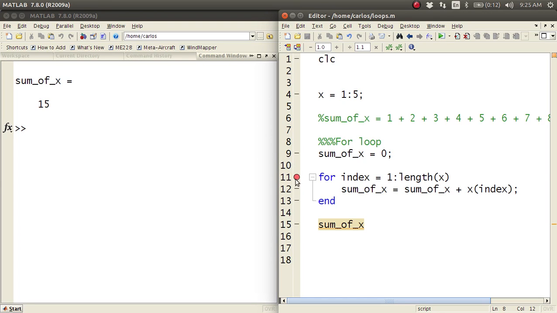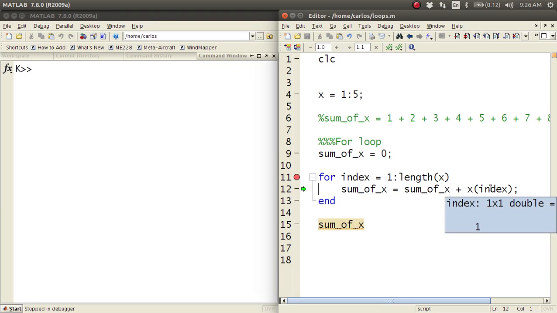Now, what's happening here? If I hit play, x is 1, 2, 3, 4, 5. Sum of x is 0. Length of x is 5. So when I start this, index is 1. And then it's going to say x of 1. Remember when you're using your matrix, when you're trying to ask for a certain element of a matrix, you can do x parentheses index.